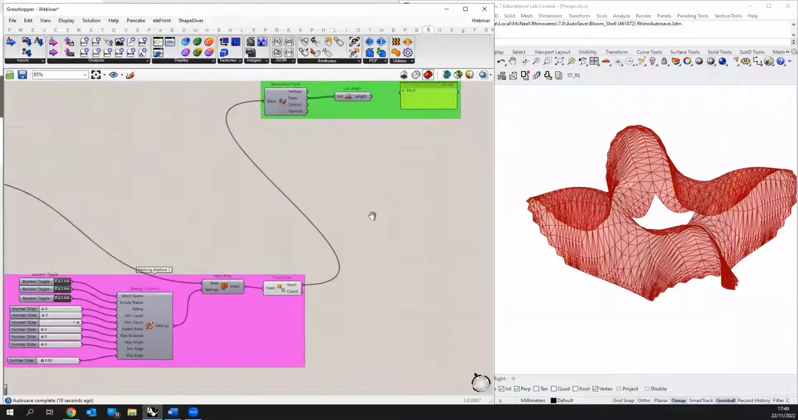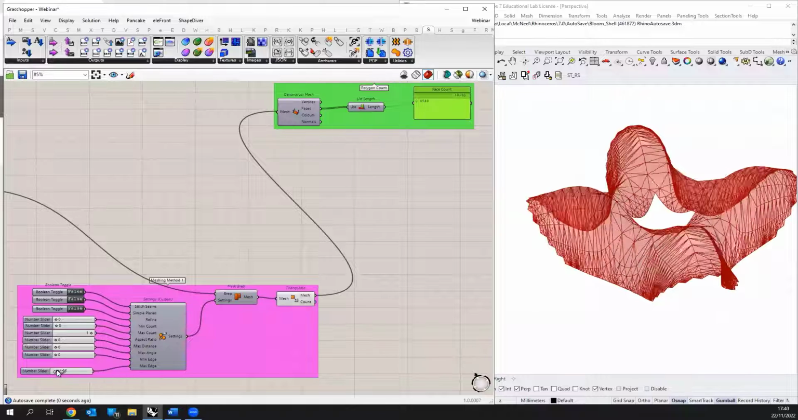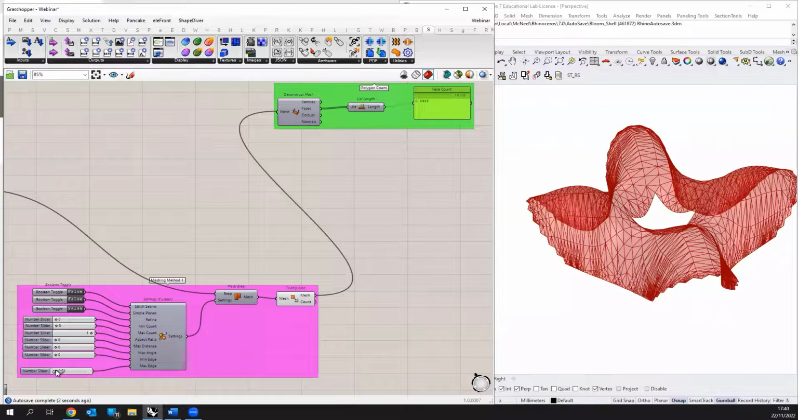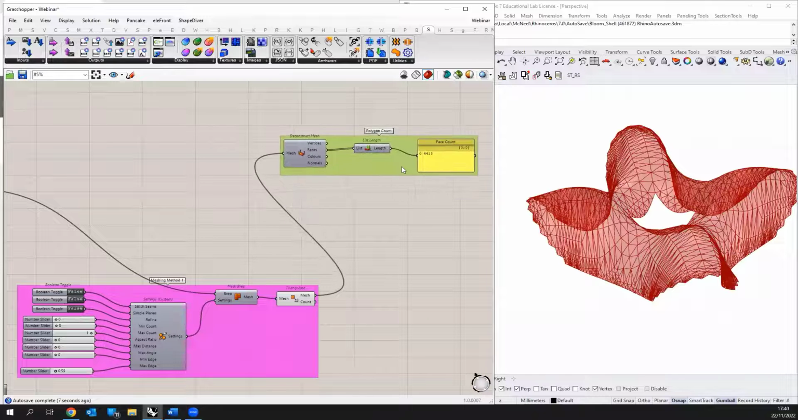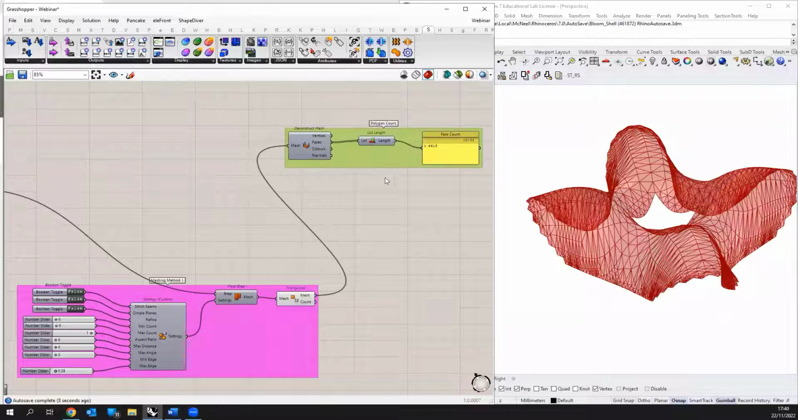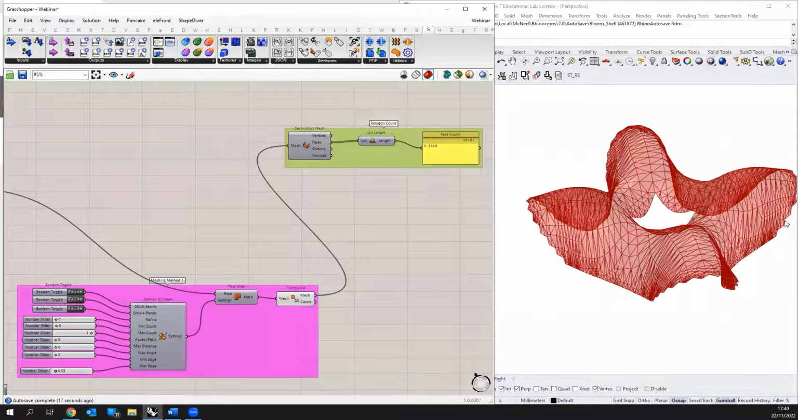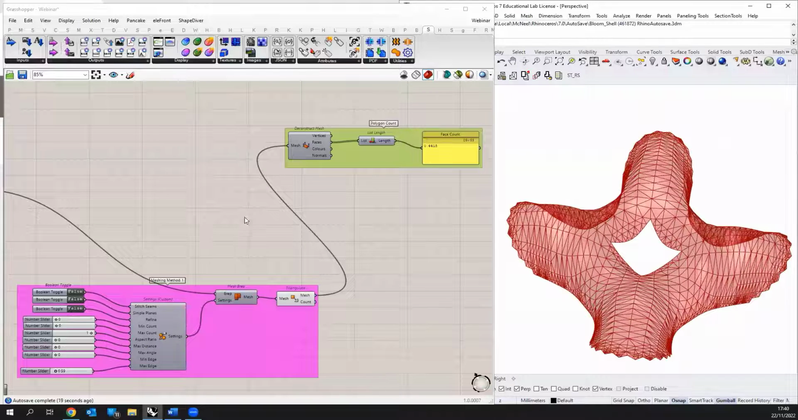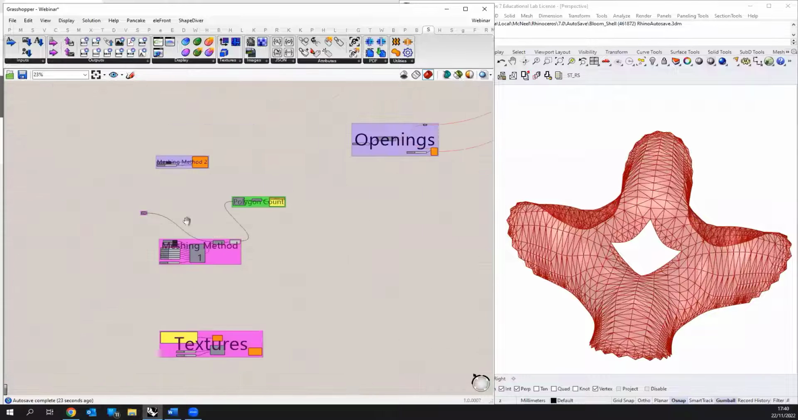So now we have a direct visual output of the quality and smoothness of our mesh and the face count, which is quite easy and fast to know how heavy our model is before we export it. So I'm just going to leave it somewhere here. And I will now add some material onto my mesh.